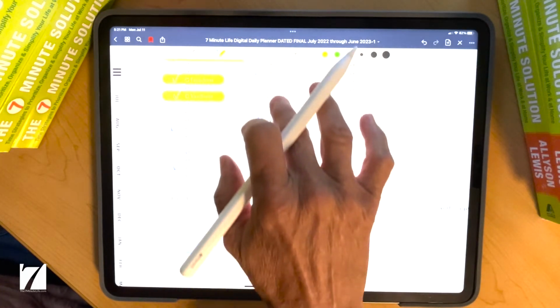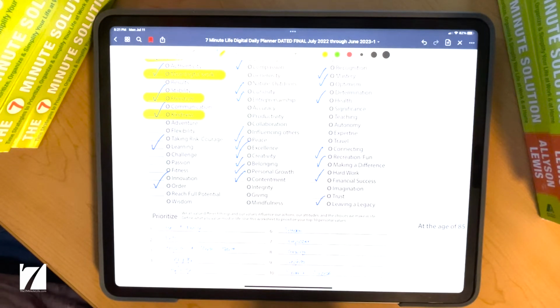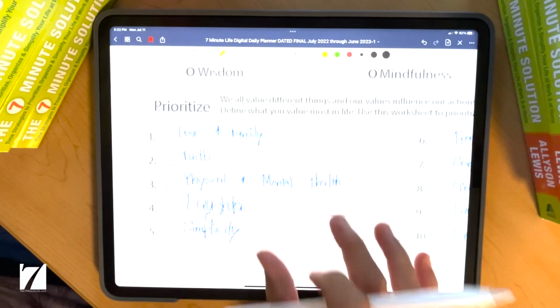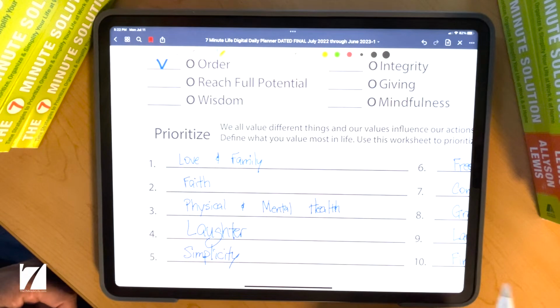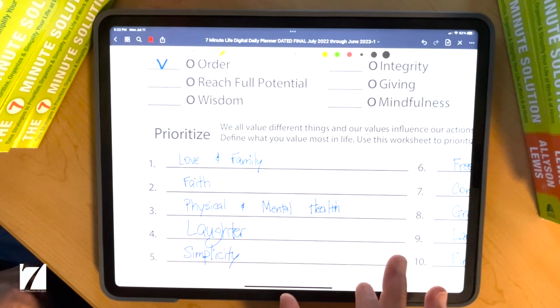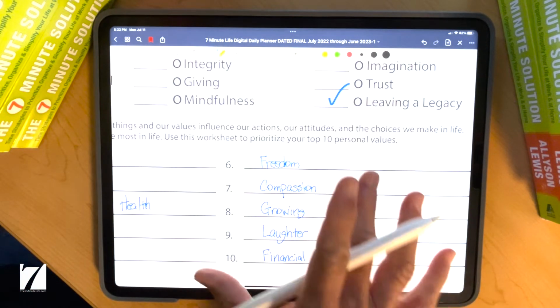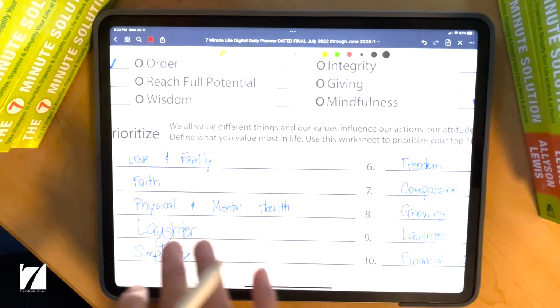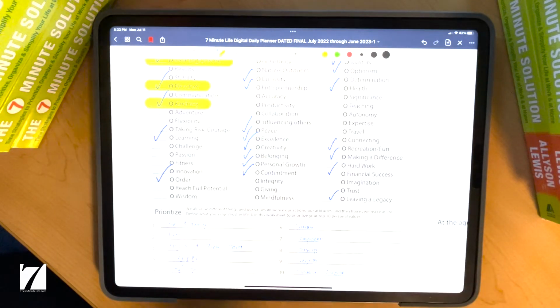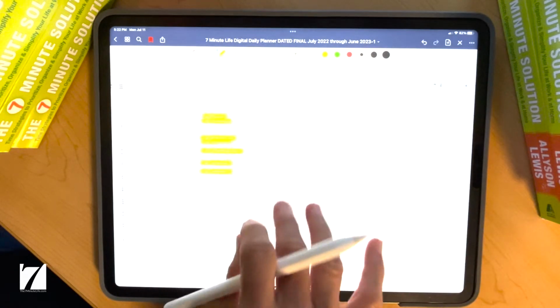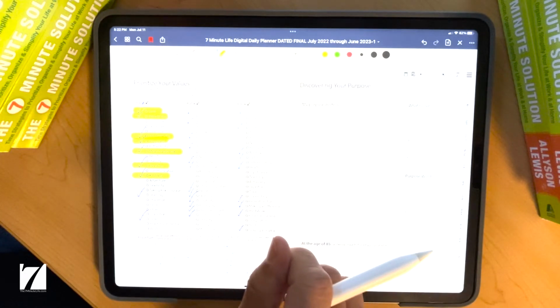After you've completed that list, you're going to then rank them in order of importance. So here are mine: love and family, faith, physical and mental health, laughter, simplicity, freedom, compassion, growing, laughter. Goodness, I must really like laughter. These things, and financial success. Imagine holding in your hand.